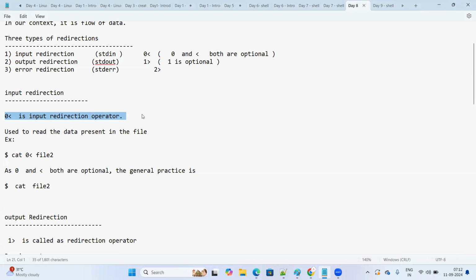0 less than is the input redirection operator. The general practice is we use cat space file name. Why are we using cat space file name? Because with the 0 less than operator, 0 and less than are both optional.